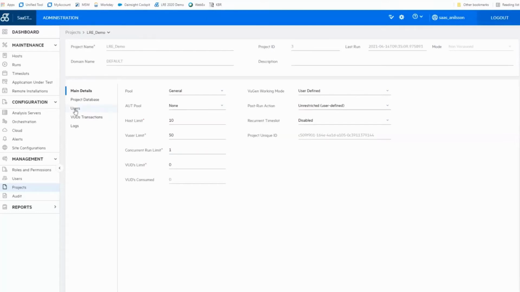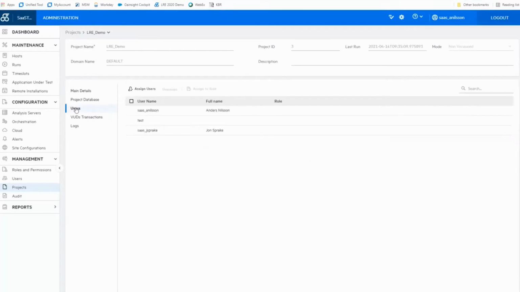Then under the users section, this is where we can assign our users to the project, and also assign to them a specific role. So we can see that my user here is assigned to this project and has the role of a performance tester. So I'm just going to cancel out from here.